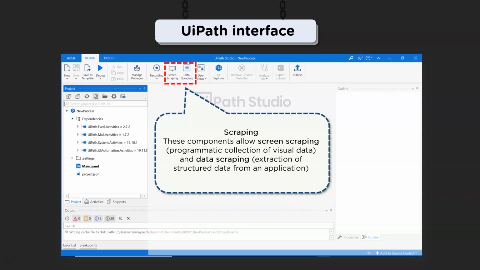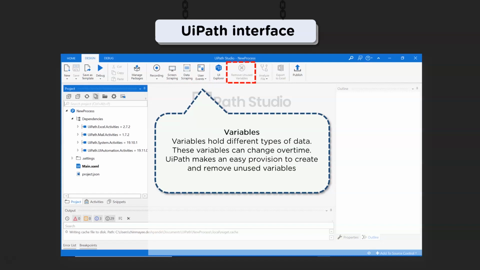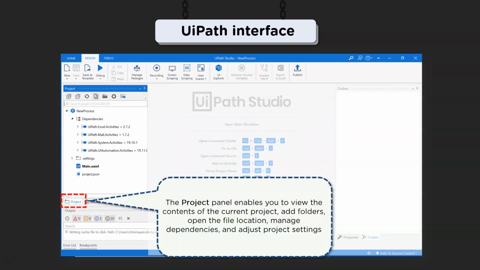After that, you have Scraping. So, UiPath Studio supports 2 types of scraping. One is screen scraping and the next one is data scraping. So screen scraping is programmatic collection of visual data and data scraping is the extraction of structured data from an application. Then you have User Events. User Events records events such as mouse clicks and keystrokes. Then you have Variables. So variables hold different types of data. These variables can change over time. UiPath makes an easy provision to create and remove unused variables.